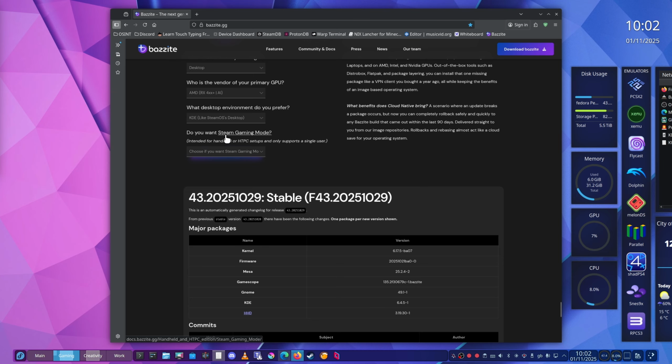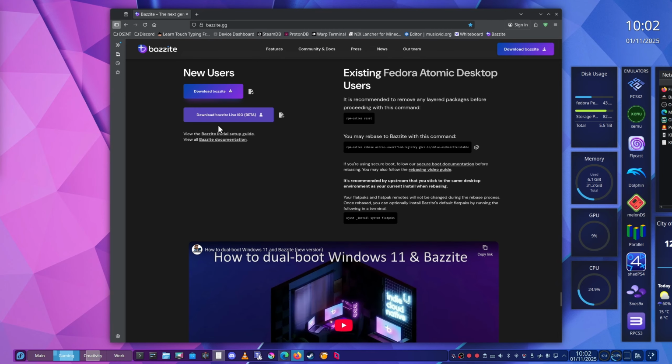And then, do you want Steam gaming mode? So this is an interesting one. The thumbnail on this video is that it turns your PC into a console. Now, you get an option here. You can either go, yes, I want to load directly into Steam gaming mode, or you just want the traditional desktop experience. Now, I'm going to go for this one. So anyway, we're going to do that, and then you click on download the ISO.